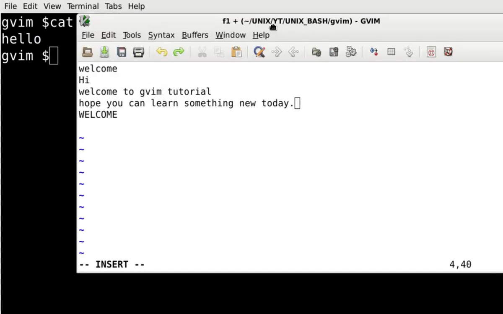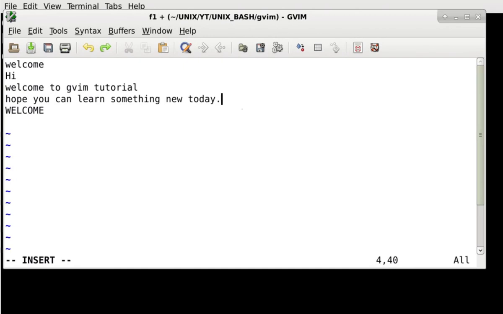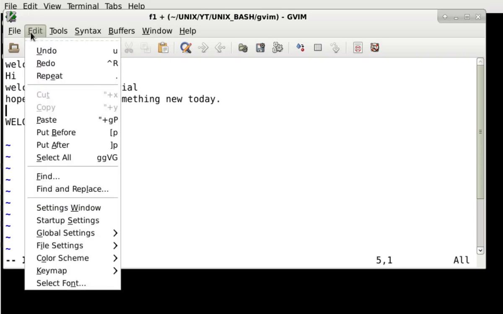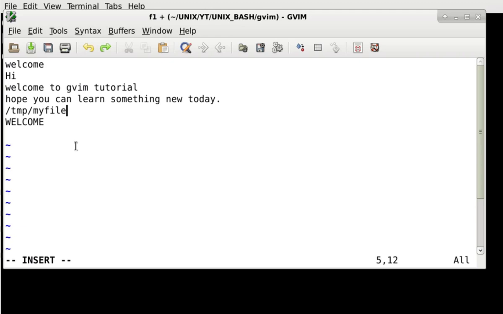Now I go back to my gvim, as you can see. So just type here enter. In the new line I am going to paste that file name. Okay, so how can you paste? You can do edit paste. Okay, look, this file path has come in this f1 file. Now save this file, w bang. Okay, now what was the topic? Topic is I would like to open this file tmp my file.